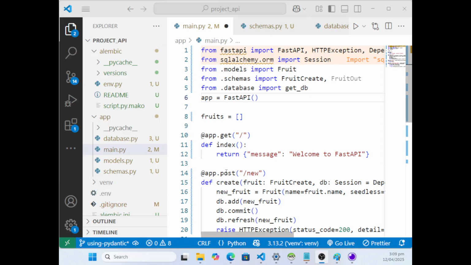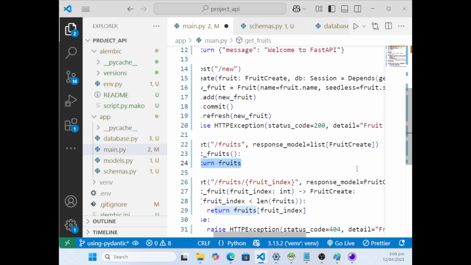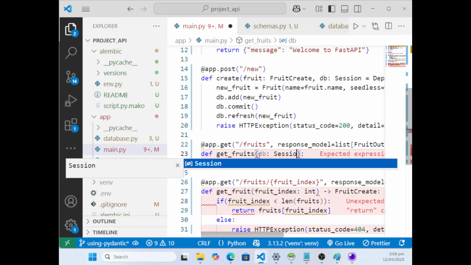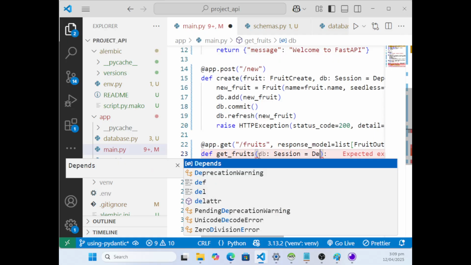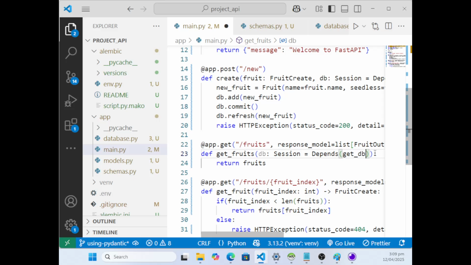Okay, so here in the fruits, instead of returning the list of fruits, the response model will be FruitOut, not the FruitCreate. Okay, this is coming from the schema. It's formatted. Now, we have to again pass here DB, and where is that DB coming from? Session. The session depends on the get_db. Okay, what does this mean? I'm going to explain to you what this means.